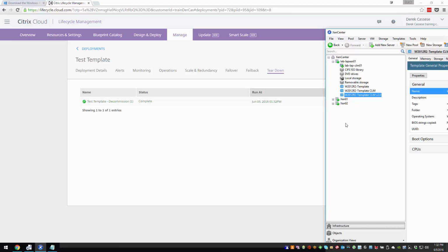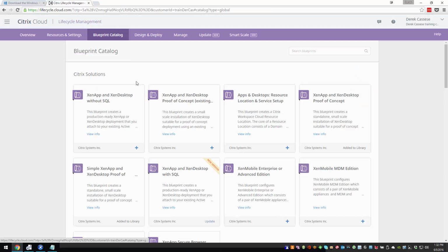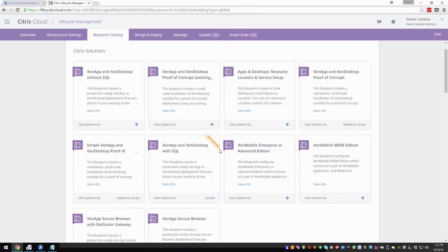So that's building a template for CLM. Once you're there, you can go ahead and take a look at this blueprint catalog. All of these that would leverage a Windows template would be successful with that template.